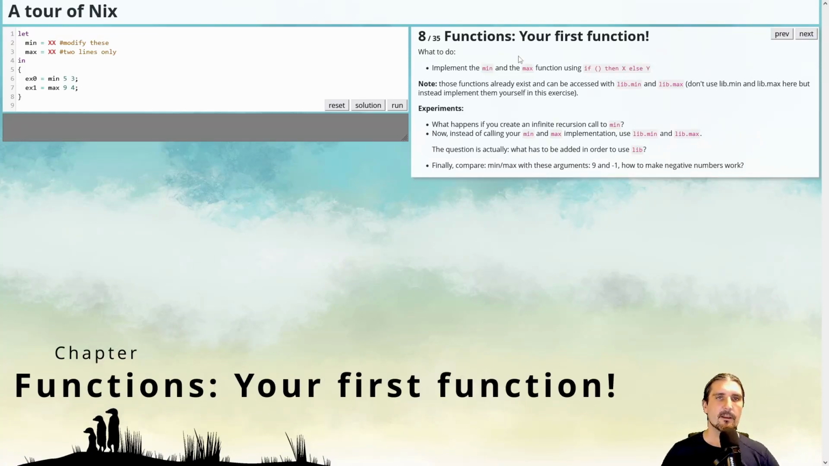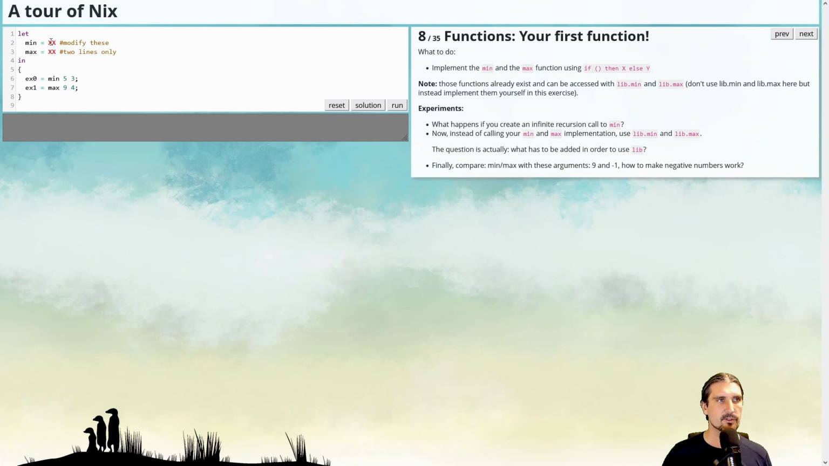Your first function. In this exercise, you're supposed to write these two lines here. What should we do? Implement the min and the max function using if something, then x, else y. Note, those functions already exist and can be accessed using lib.min and lib.max. However, don't use lib.min and max here, but instead implement them yourself in this exercise.